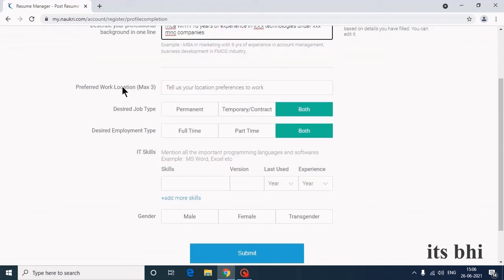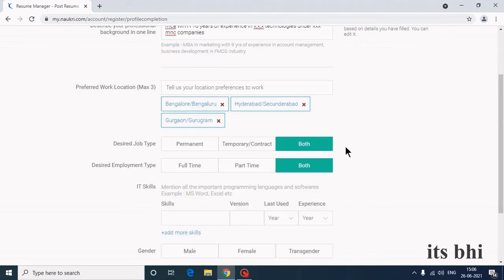Okay, fine. Preferred work location. I'll select the preferred location. That is up to your choice. And I prefer, if you have IT experience, you just Google in which locations in India there are many IT companies. If you are from a mechanical side, you just verify in which location mechanical companies are more. If you select a preferred work location, you have the best chances of getting viewed by recruiters.